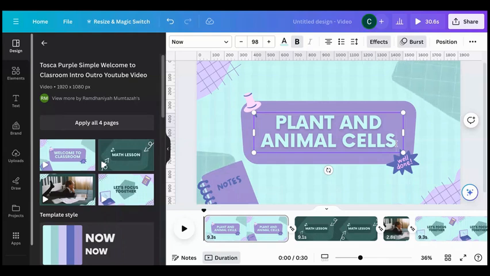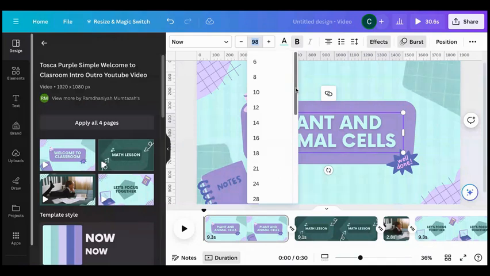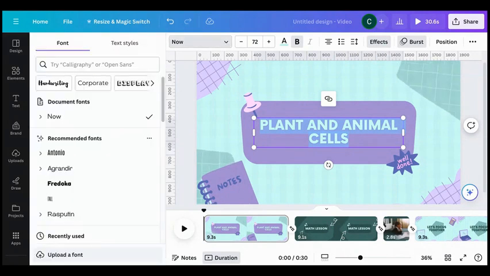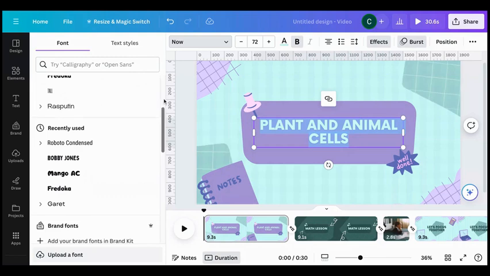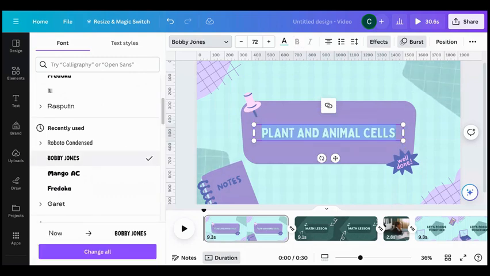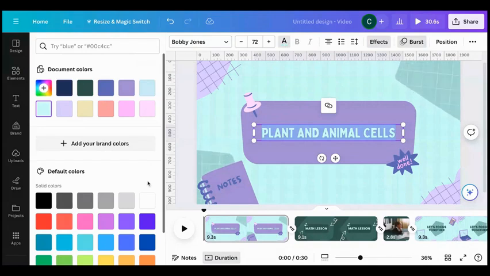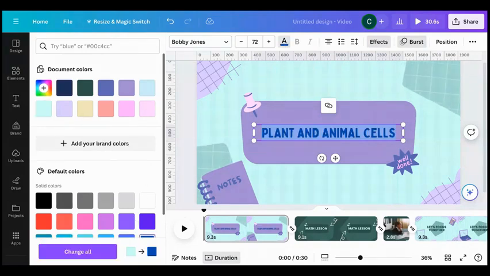To adjust the text, you simply want to highlight it. You can go up top to change the font size. This is 98. Maybe I want it to be smaller. Maybe I'll do 72. To adjust the way it looks, right next to it, it has different font types. Maybe I'll do Bobby Jones. And then also you can change the colors. Highlight it again, text color. And maybe I want this to be a darker blue. So that is how you change the font type, the size, and the color.